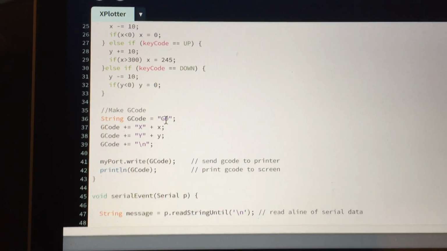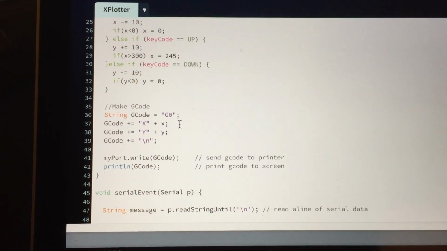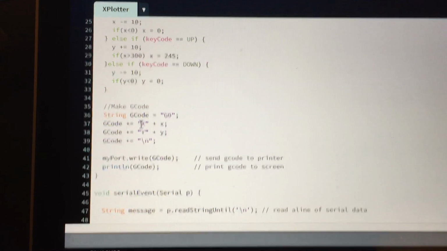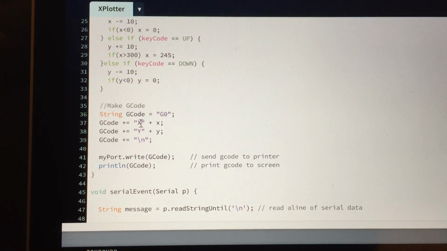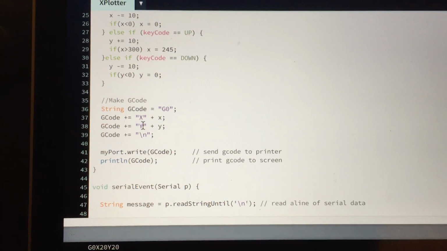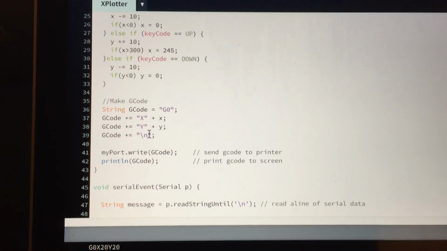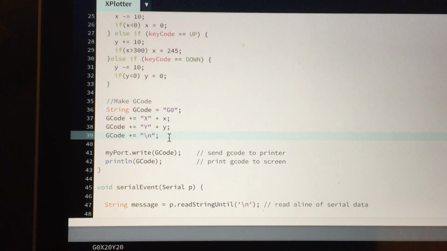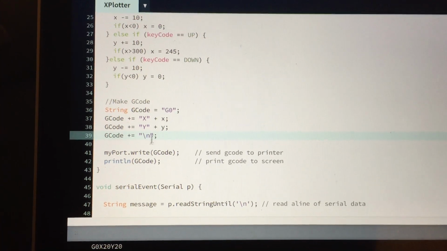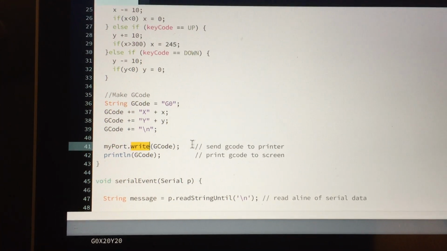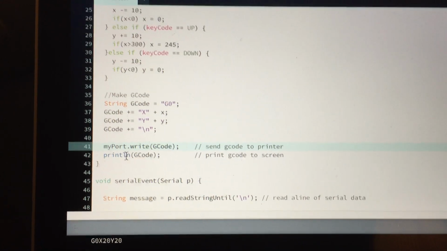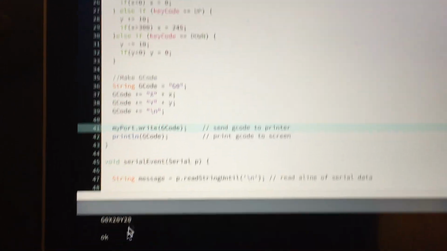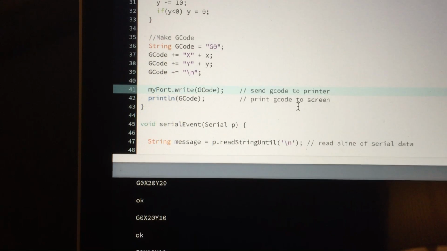And then it puts all these variables into one code. The G code starts with G0, which simply means go, and then it adds an X and the value of X, and then Y and the value of Y, and this means the line is finished. And then the program sends this to the printer, and at the same time prints it to the console.